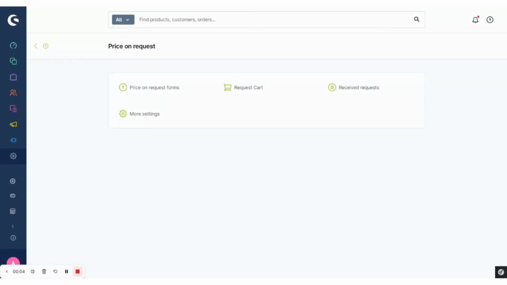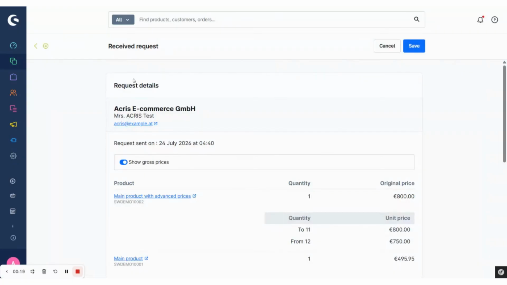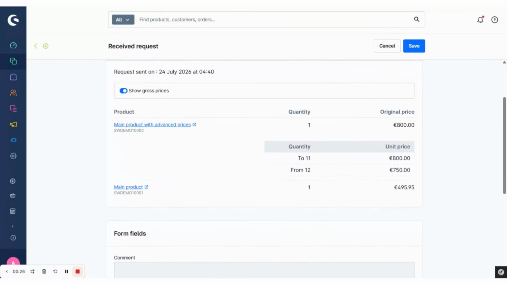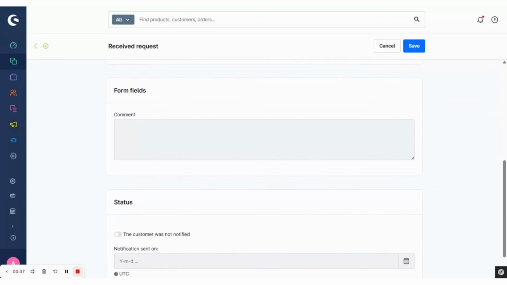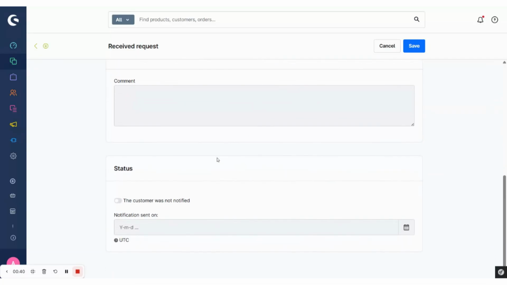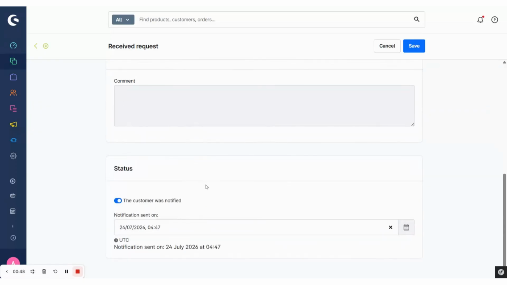Back in the Shopware administration, we open the Received Requests section in the plugin settings. Here we can see an overview of all submitted price requests. When we open an entry, we can view the complete request details, including the customer's contact information, the requested products, and any available graduated prices. We can also view any comment added by the customer. Once the customer has been notified, we can update the request status and enter the notification date, ensuring that the entire process remains clearly traceable.